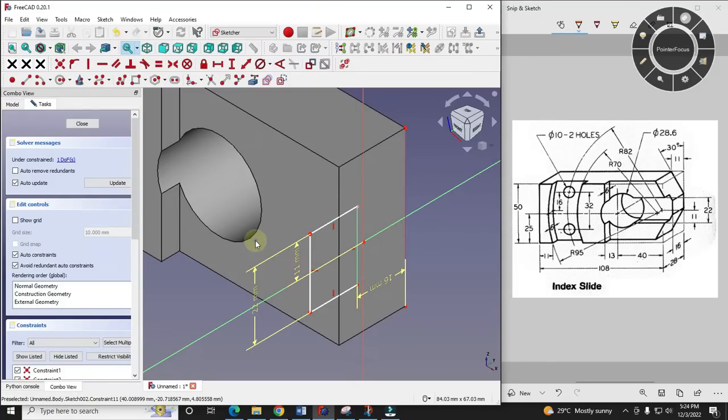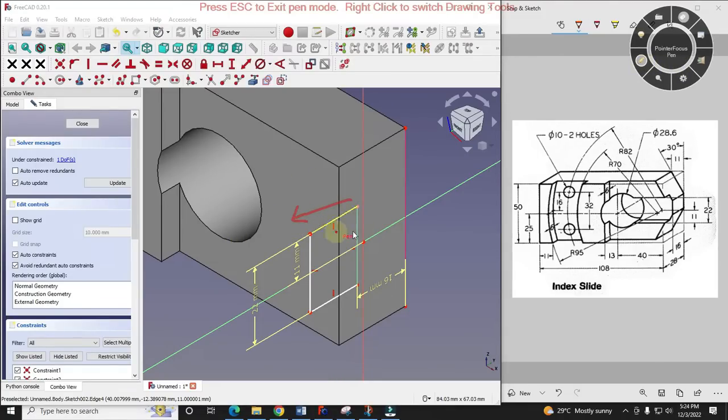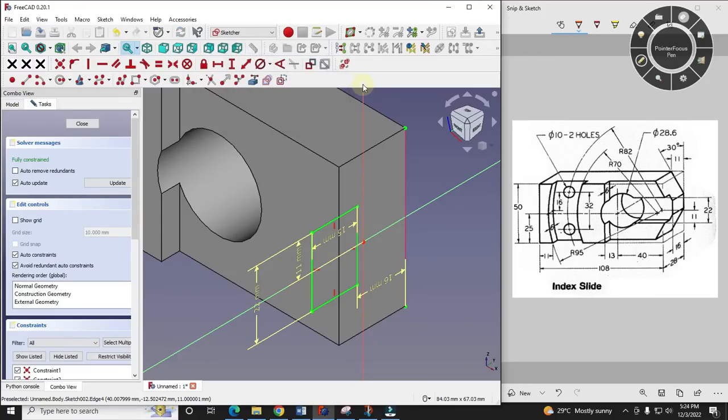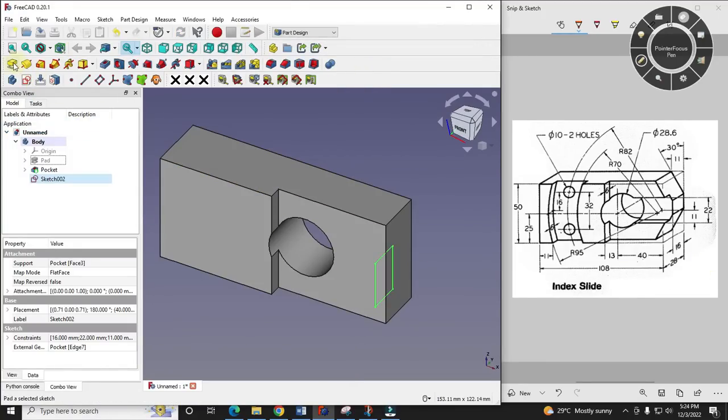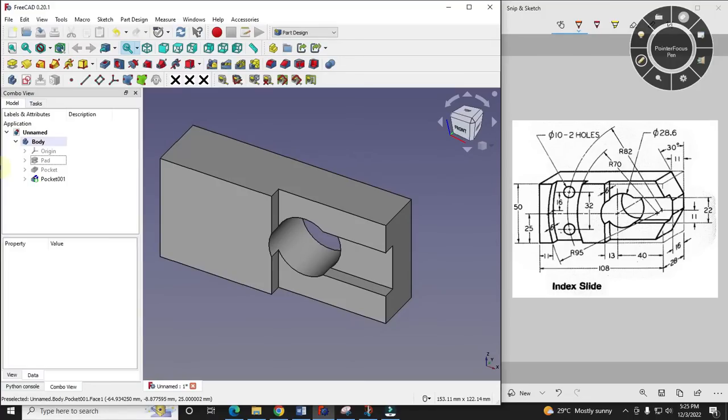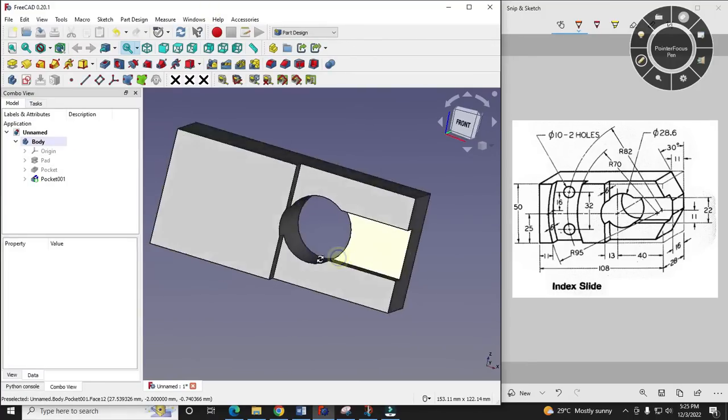As we are going to remove the material, this cut dimension is not that important, so we will give some rough dimension and constrain it. So I will select this one and give some dimension 15. Now I will close my sketch and go for the cut, and then I will give it around 20 mm, say 40. Yes, this cut should open at this hole.